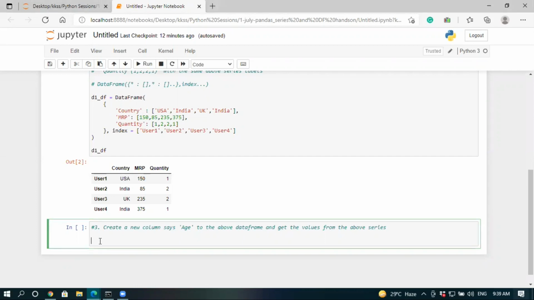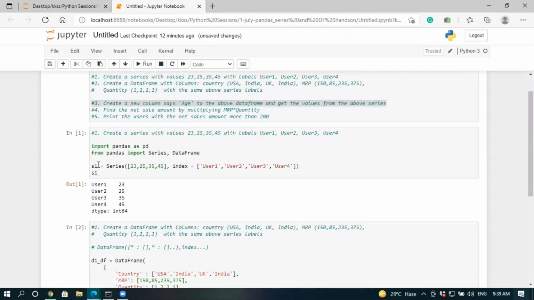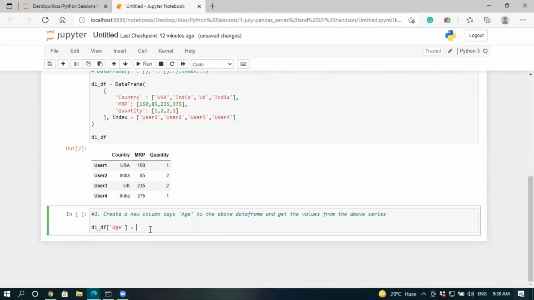Okay, so now let's just quickly see the solution. What is the data frame that you want to create our new column on? It's d1_df, and what should be our new column name? It is age, right? And the values into it should flow from the series that we created. So our series is S1. So I'll just say S1.